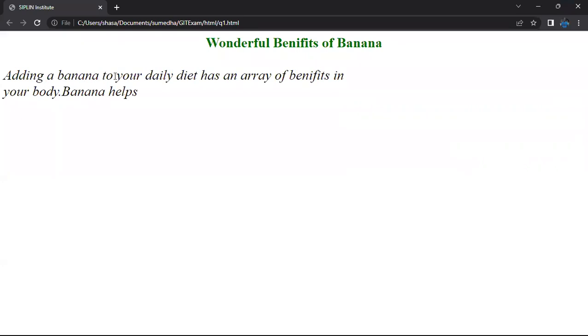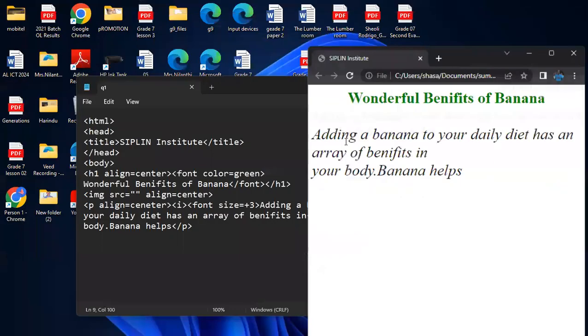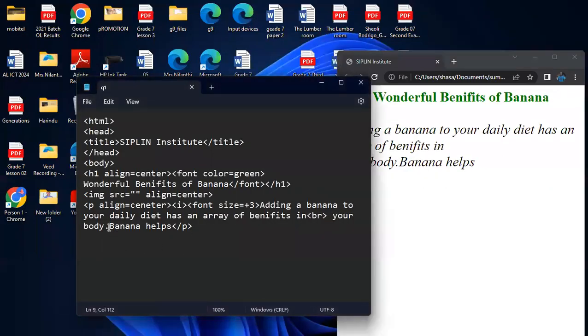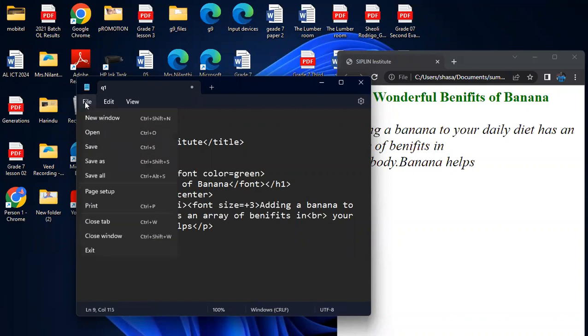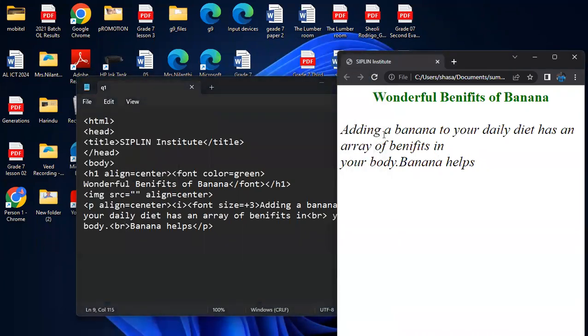adding a banana to your daily diet has an array of benefits in your body. Banana helps. So what I can do from here, I can use BR. Okay. So what will happen? It will break. Save. Banana helps. So it will go down. Right? But it is not centered.